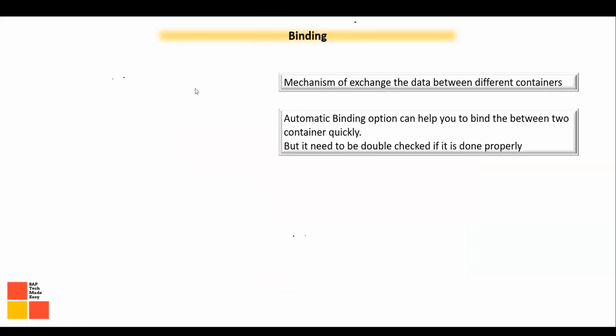What is this binding? Binding is nothing but the way of transferring data from one container to another container. It is a mechanism of exchanging data between different containers. The automatic binding option can help you. In a workflow, you have one option called automatic binding. It will help you to bind the parameters between two containers automatically. That we will also see with the help of a demo example.